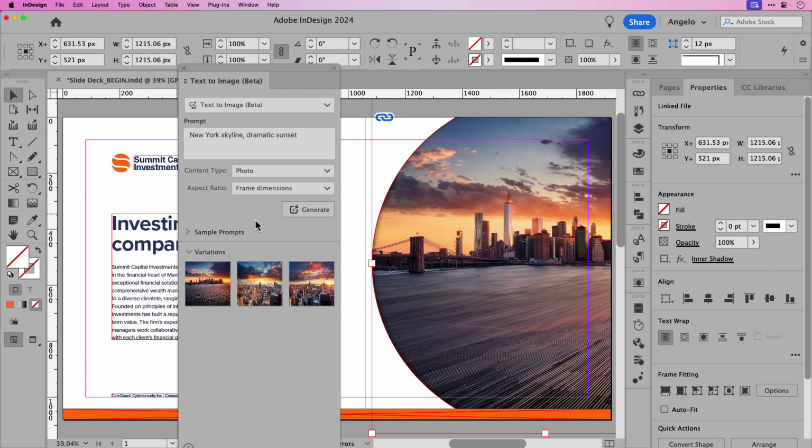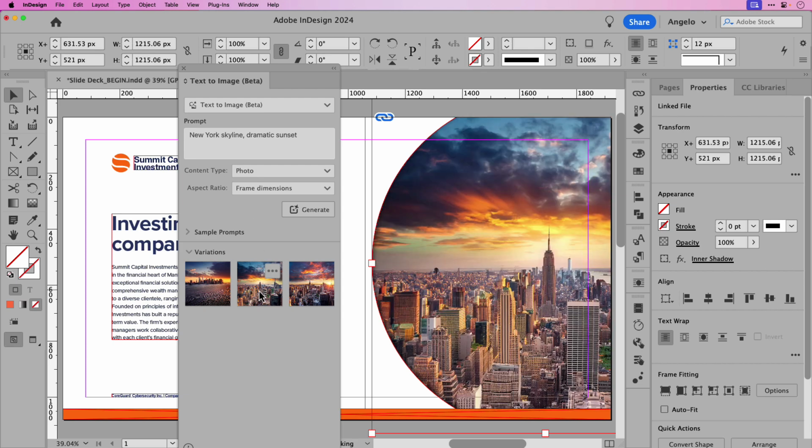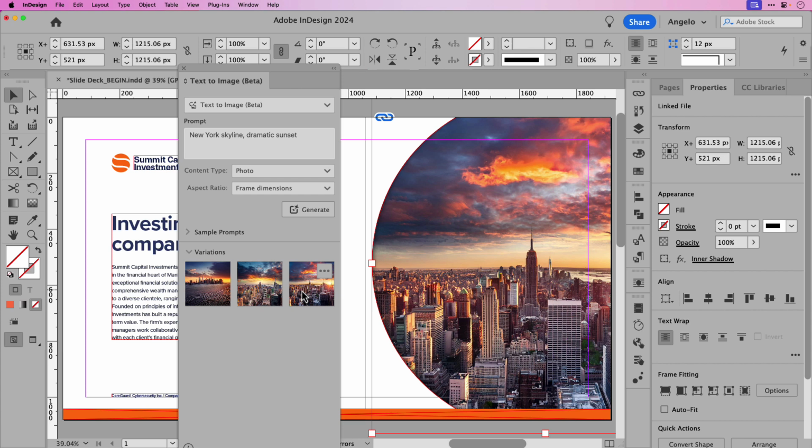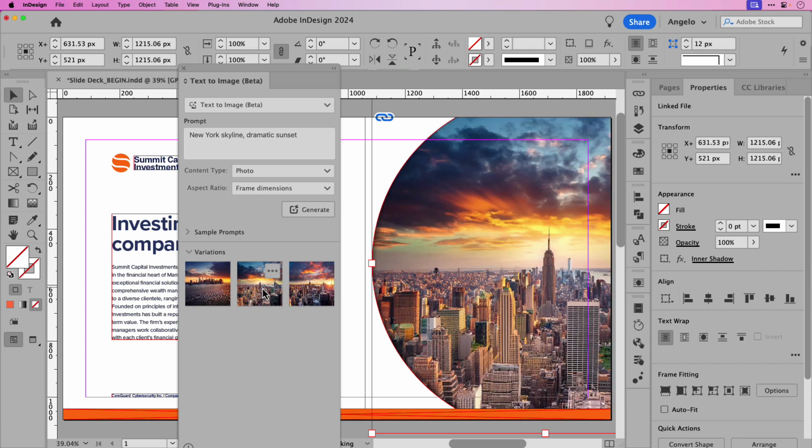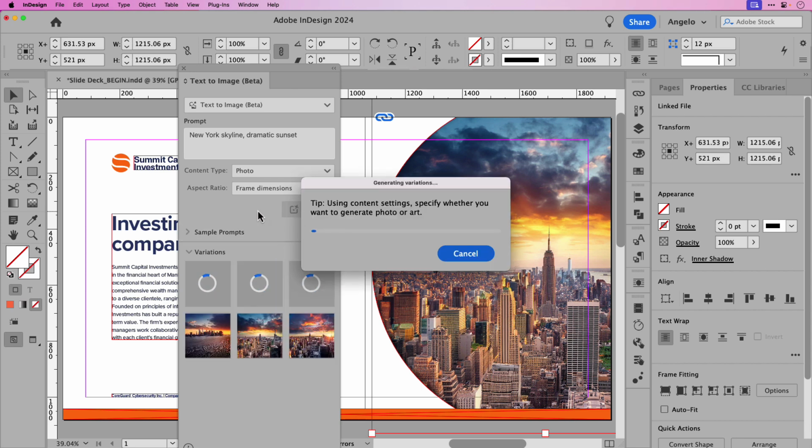You can see InDesign generated three options for me. There's the first, there's the second, and here's the third. I think I like this second option the best. However, if you're not satisfied with these three variations, you can simply click generate again to generate three more variations.